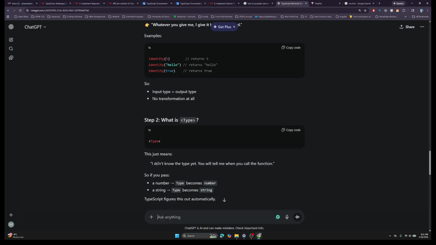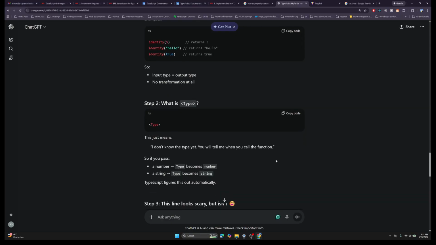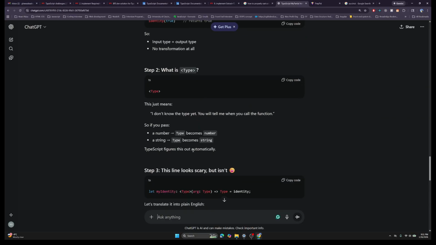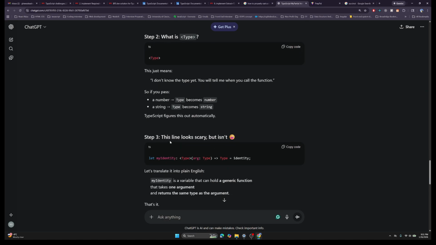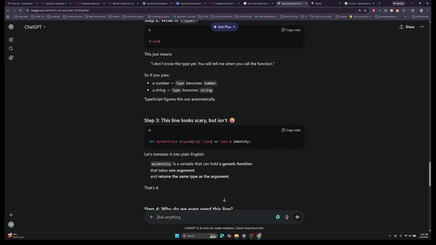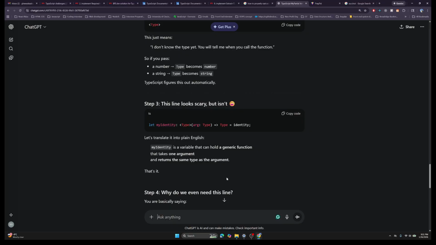What is T? T just means I don't know the type yet. You will tell me when you call the function. So if you pass a number, T becomes number. If you pass a string, TypeScript will figure this out automatically. This line looks scary but isn't. Let myIdentity, let's translate it into plain English. myIdentity is a variable that can hold a generic function that takes one argument and returns the same type of argument. That's it.